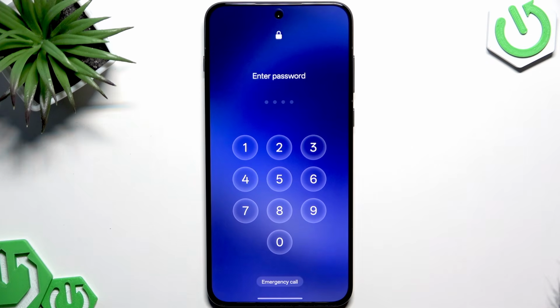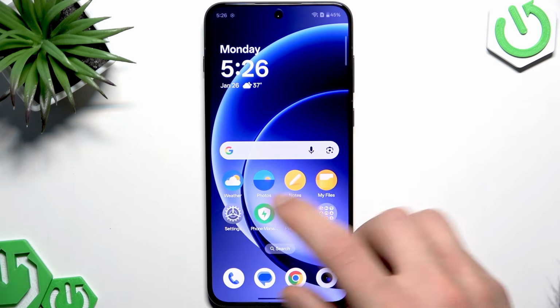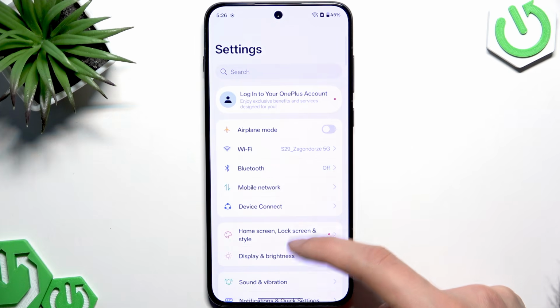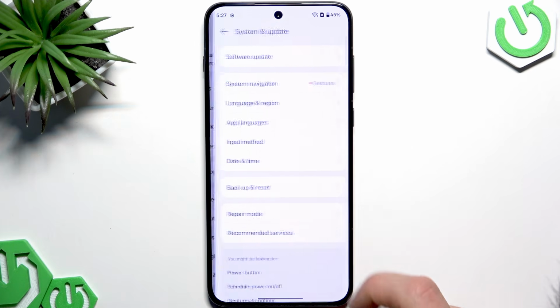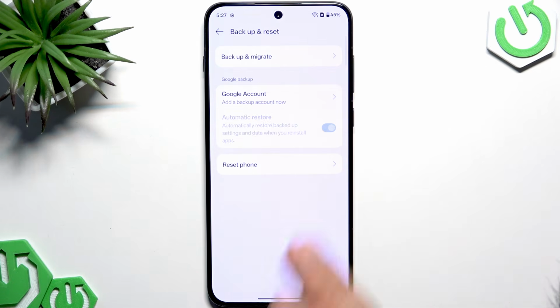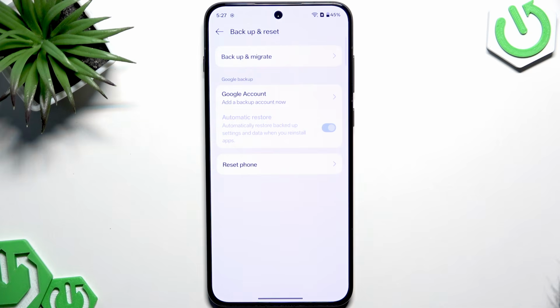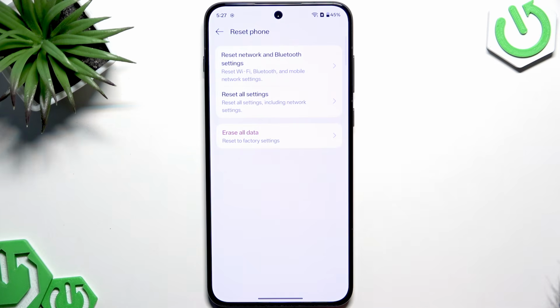And if you want to reset your PIN code, then you're going to have to back up your device's data first, and then perform a factory reset operation to set it up once again. In order to do this, go to Settings on your device and then swipe down to System and Update. Here go to Backup and Reset, and here you'll be able to both back up your data to the cloud storage and perform a factory reset by selecting Reset Phone and erase all data.